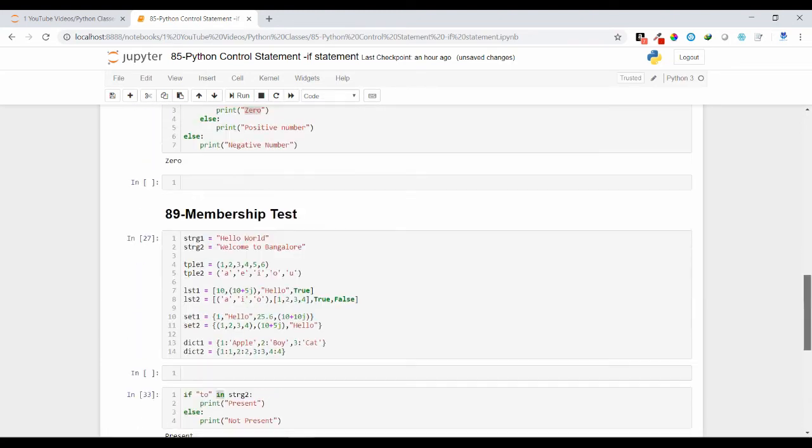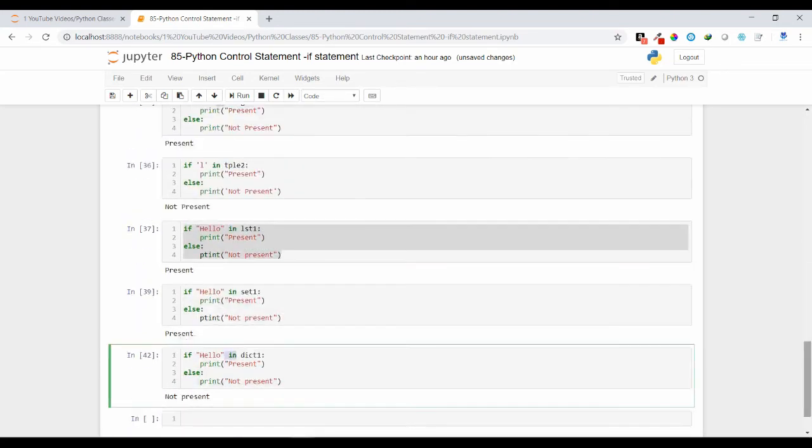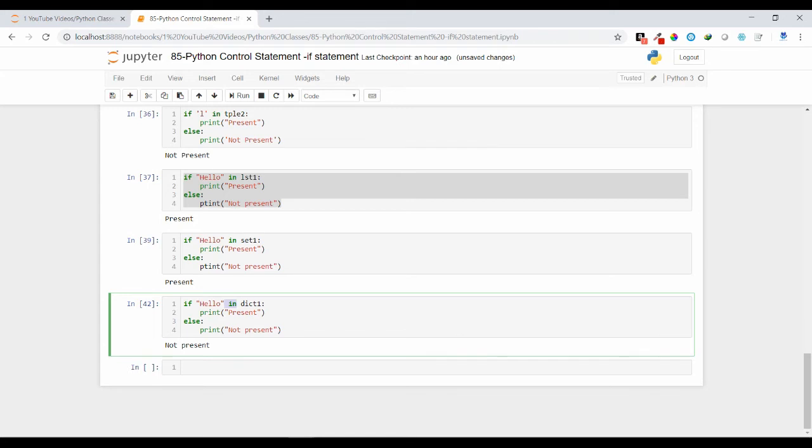So friends, this is all about how you can test whether a particular element is present inside an iterable or not by doing the membership test. We can use the in operator for doing that operation.